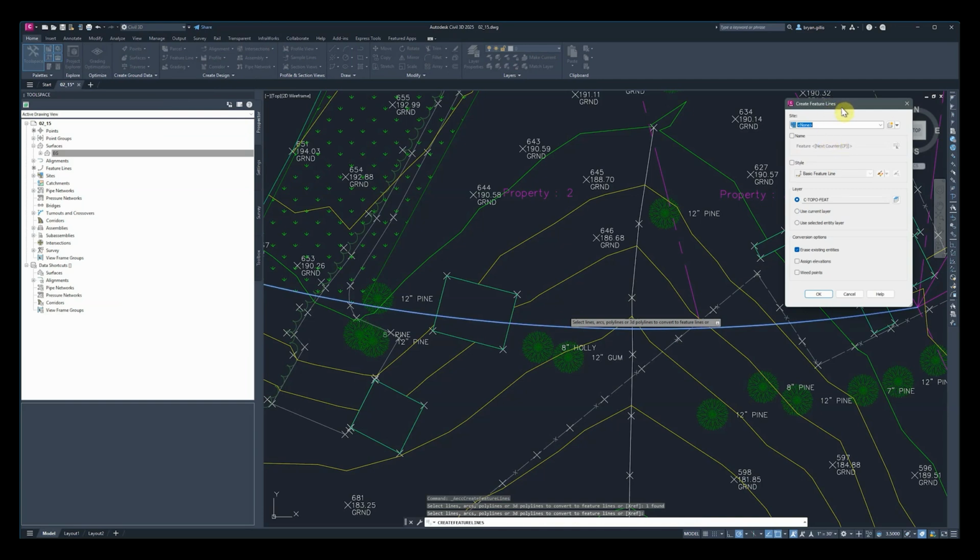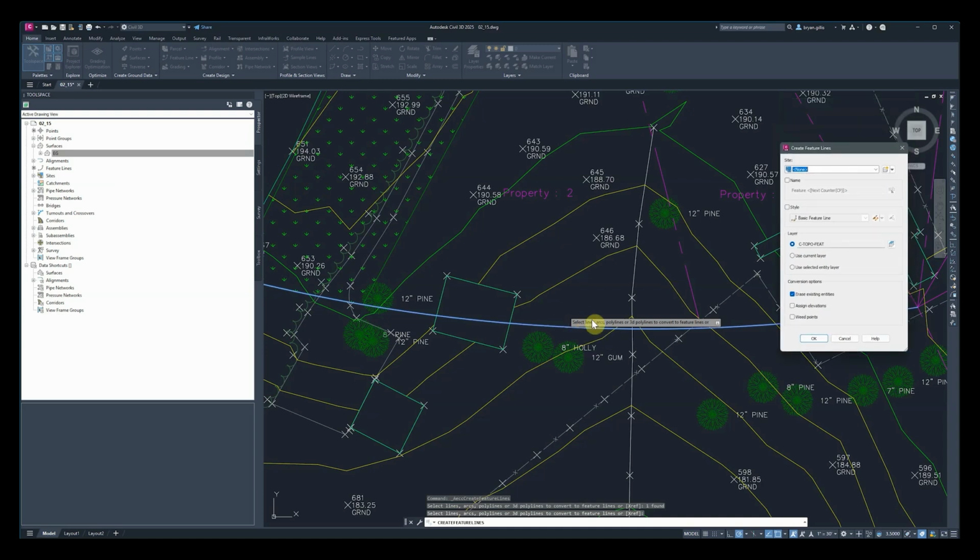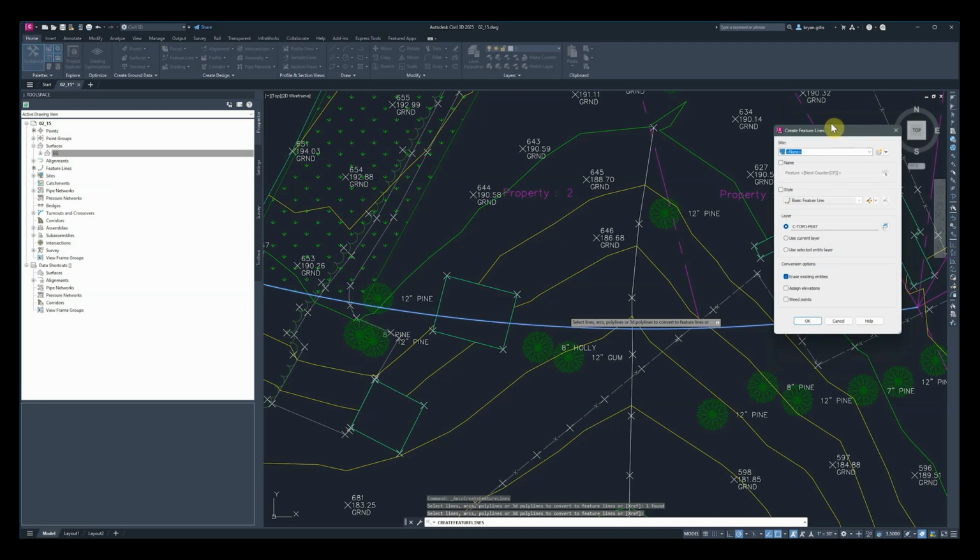So the difference between the two ways we just did that is the first time we had our object already selected for us to create that feature line from. The second time we didn't have it selected, so we had to go through the prompt to select it first, confirm our selection, and then it opened up the create feature lines dialog. So once we're at this point, go ahead and check name and check style. And we are going to leave the name as defaulted as it is and the style defaulted at basic feature line. But once that's done, go ahead and click OK.